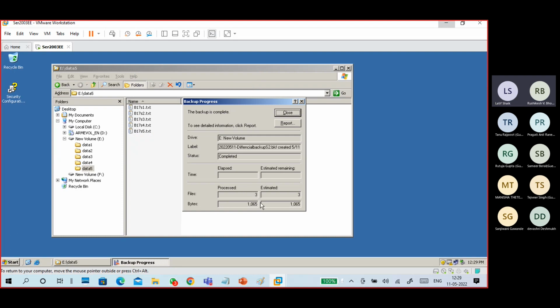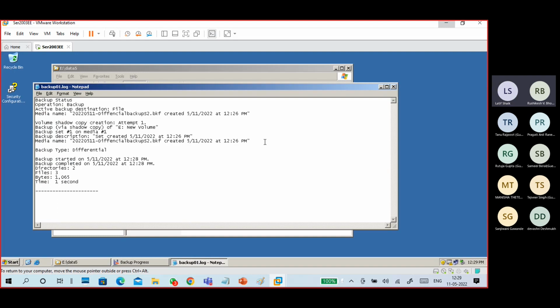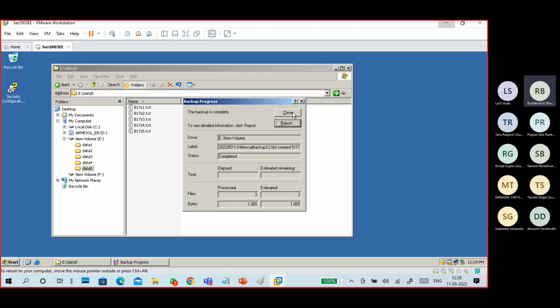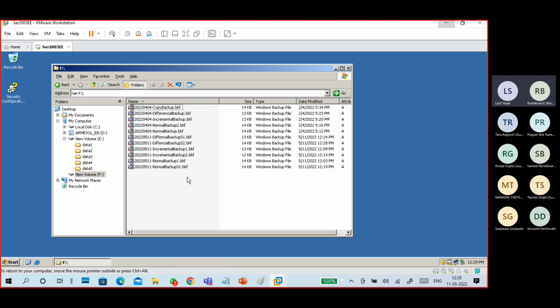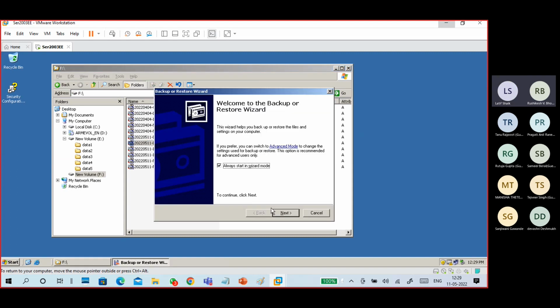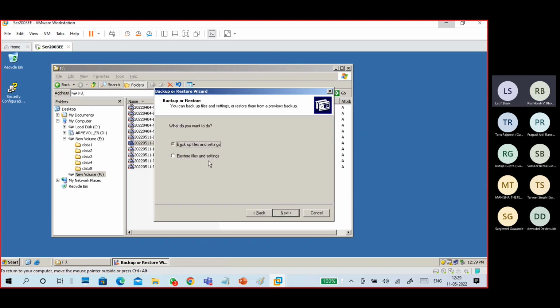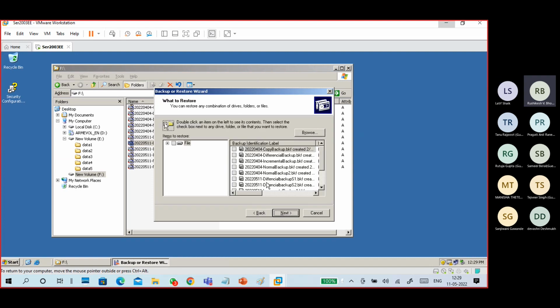So it has taken a backup of three files. Report. So see the files. It is a differential backup. Three files are backed up, and still it has not removed the archive attribute from the new file. This time also it is not removing any archive attribute. If I take the backup again, all the files with the archive attribute will be backed up again. Two, right? So differential backup 2.